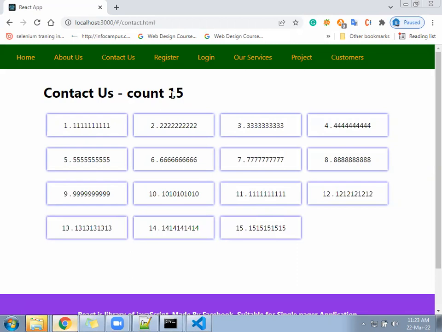Now, hope you are well aware of how to use the map function in React, right? Next, we will work on state management. All this, you are reading the data. You have to learn how to write the data. These are called output, how to give the input. Those things we need to understand.